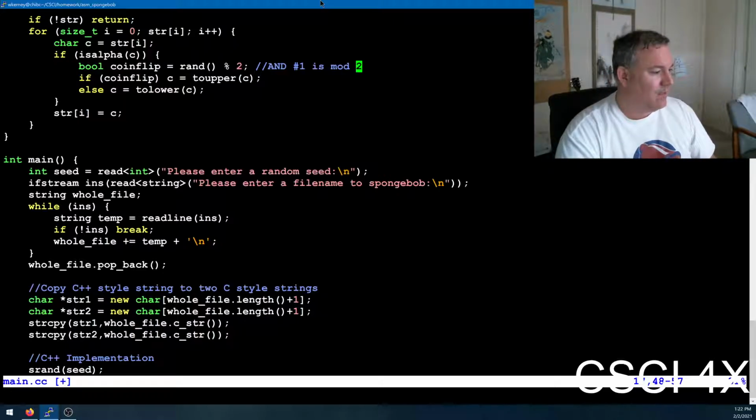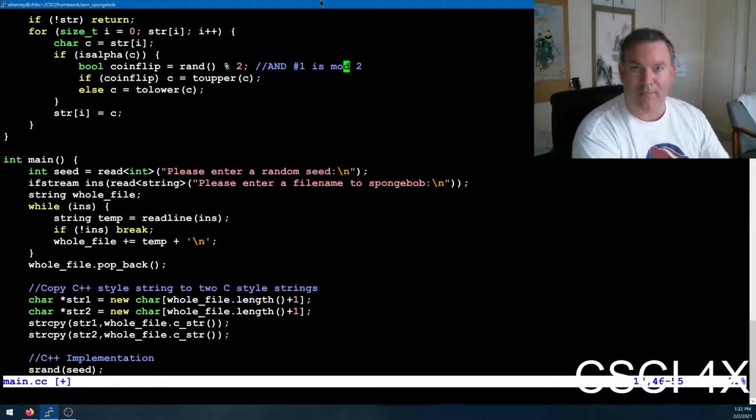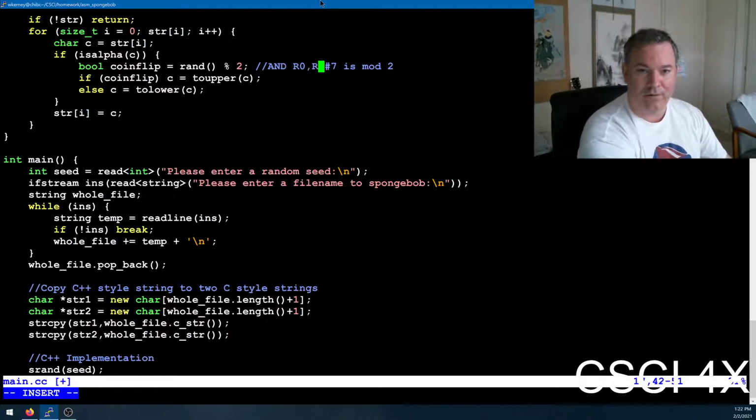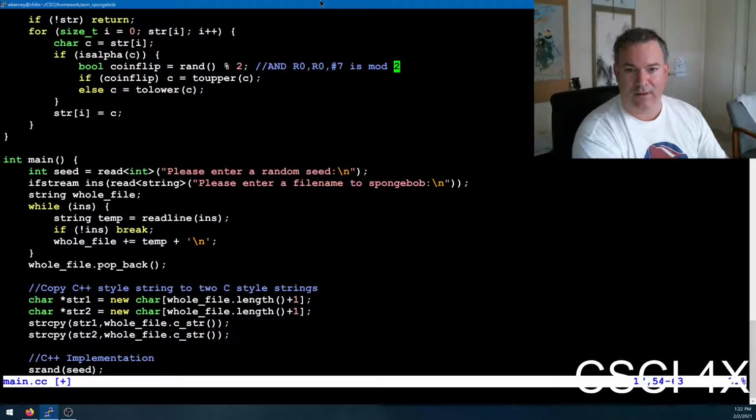We'll see. Mod 8 would be the last 3 bits. So if you wanted to mod 8, it would be 1 plus 2 plus 4 is 7. You do it like that. You would AND it with 7. So it would be AND R0, 7 to do a modulus by 8. Okay. That makes sense?